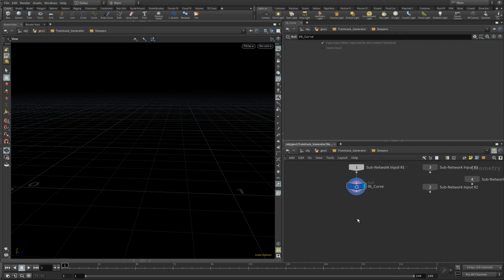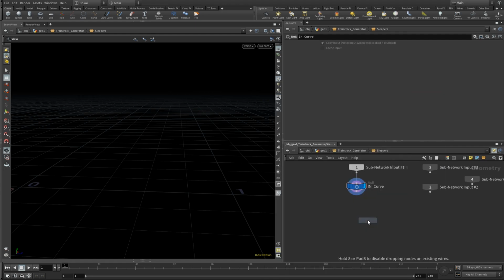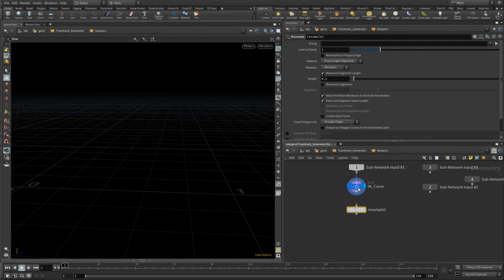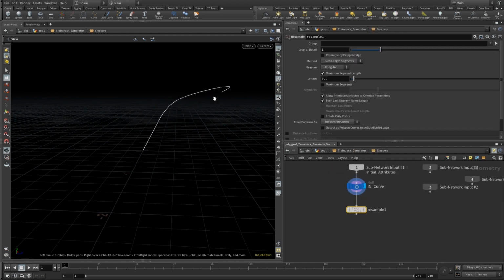And then here, I'm going to resample. The reason why I'm resampling this is because I actually want to set the distance between each sleeper. I'm going to go for a subdivision curve again. The distance that we have now, I'm just going to hit F, it's not hooked up yet, so hook it up in there. So this is our initial curve, we have our nice points, then our resample. This is way too much.